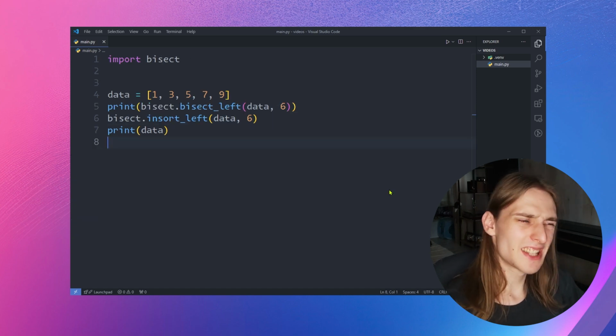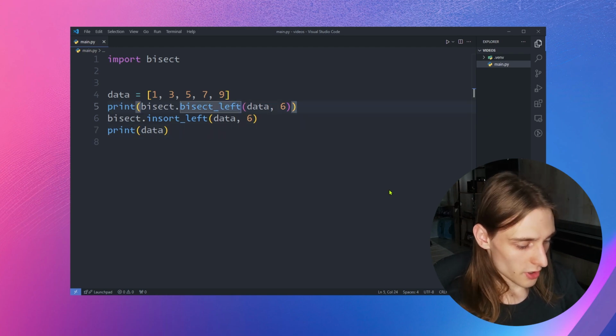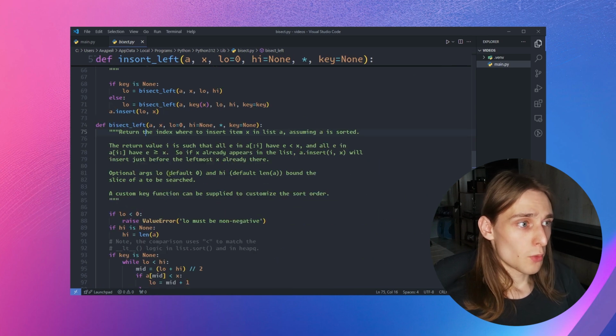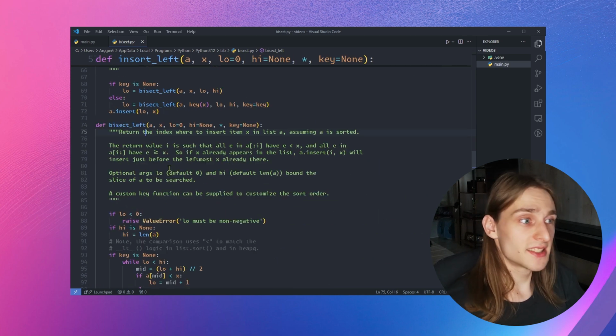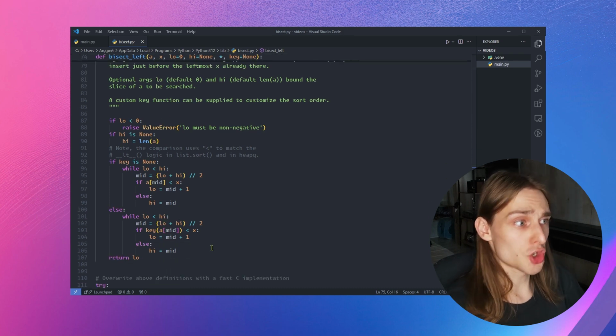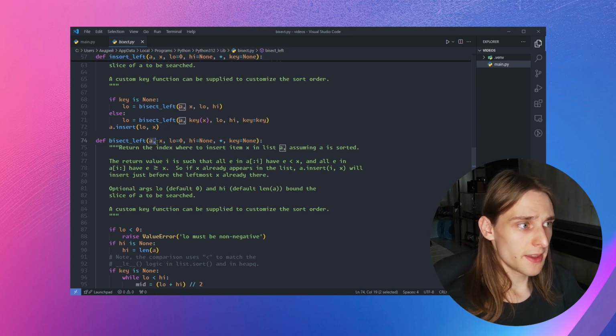And now let's take a look under the hood of the bisect module. Let's take a look at the bisect_left function. Well, the bisect method is basically just the same binary search algorithm, just wrapped in a function. Bisect takes two arguments: the list a, and the element we want to insert, the target value, x.